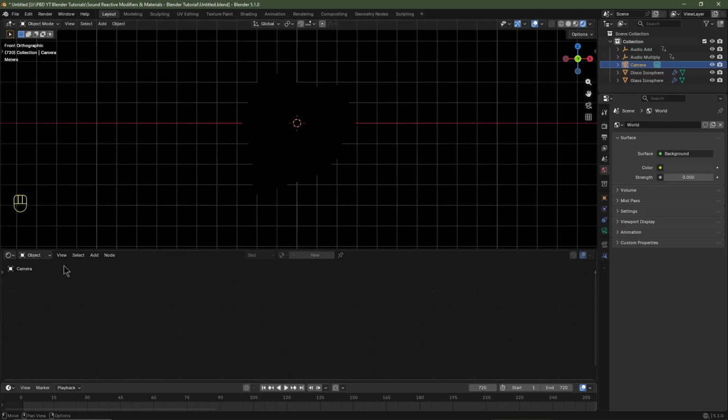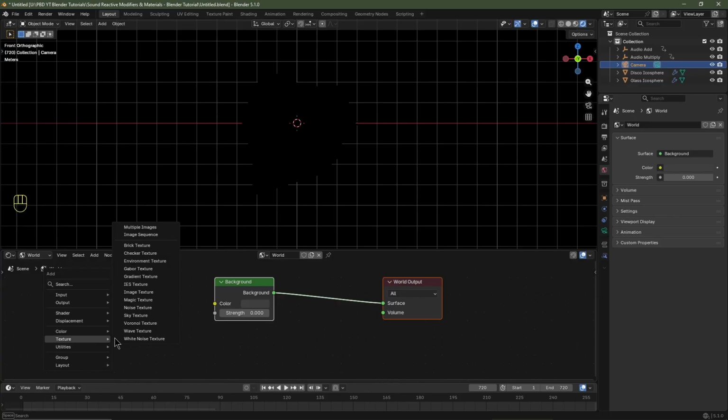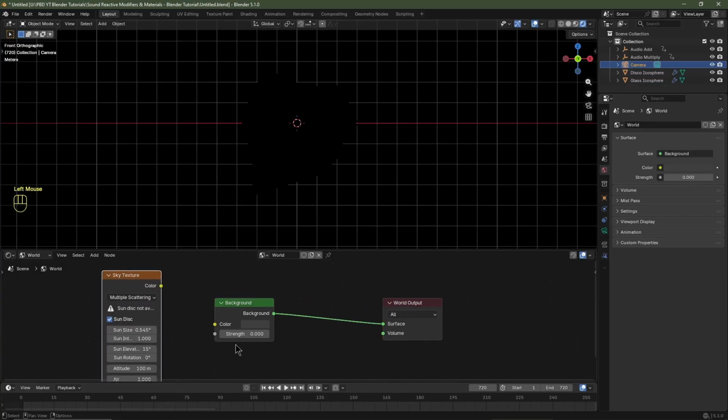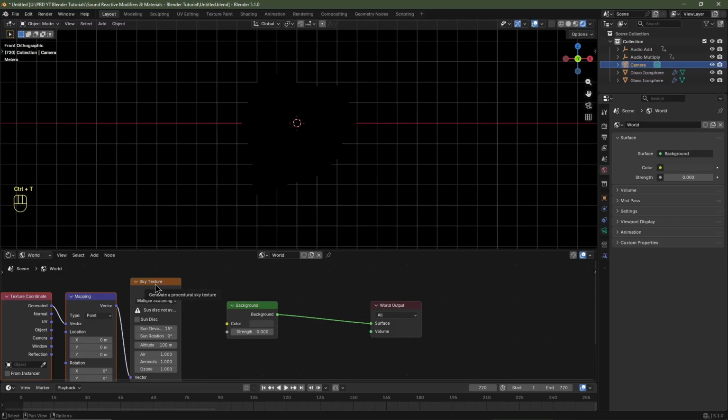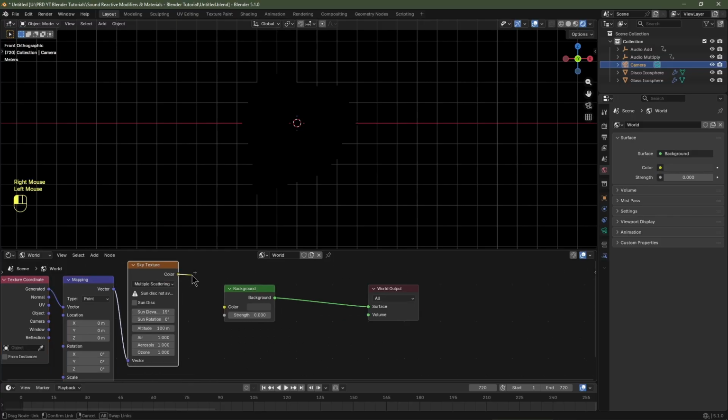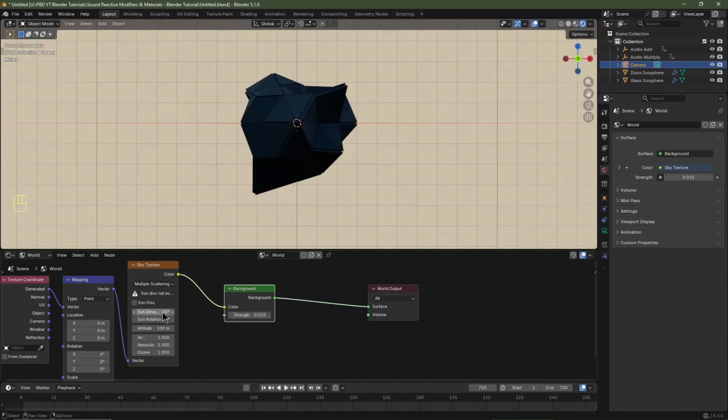In my shader editor, I'm going to change it from object to world. Shift A, go texture, and we'll choose sky texture, and we'll pop that there. I'll then disable the sun disk. I'm going to hit Control T, and that will add a texture coordinate and a mapping node. I'll connect the color socket from the sky texture into the color socket of the background node. I'll then set the background node to 0.01. On the sky texture, I'm going to increase the sun elevation to 90 degrees.